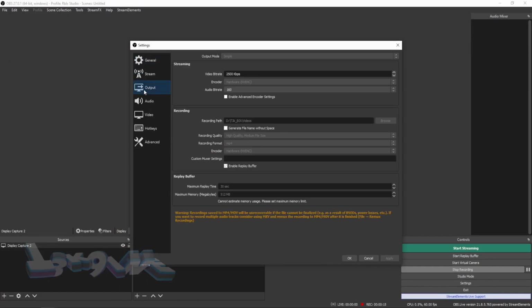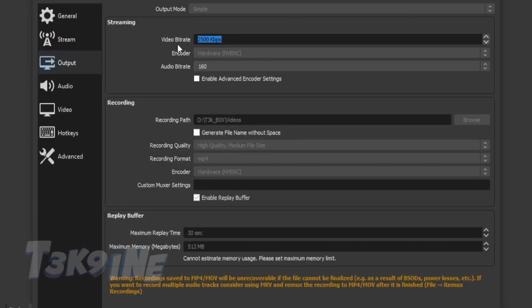Go to Output and set video bitrate to 5000. For best results, do not stream over Wi-Fi. Encoder would be hardware if you have a supported graphics card. If hardware is not available, then select software. Note, if using software and you have a slow processor, you might run into issues playing and streaming at the same time from the same computer.